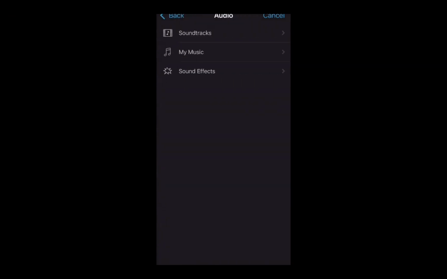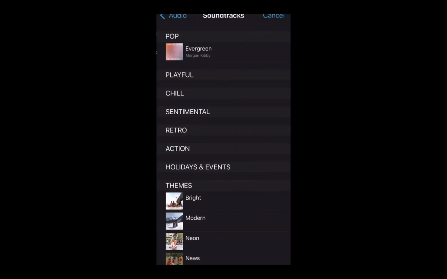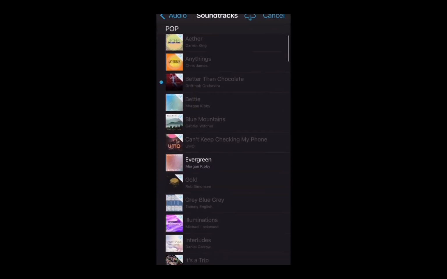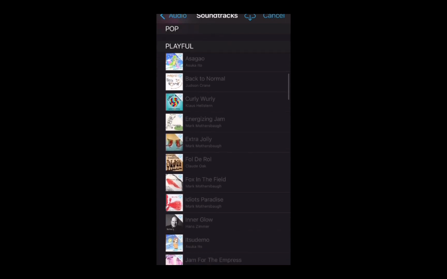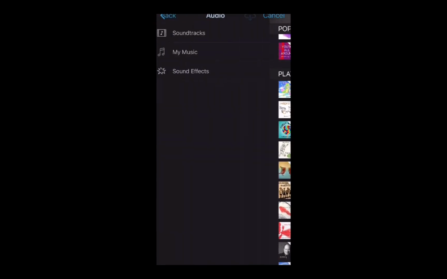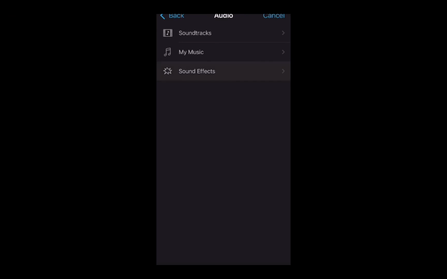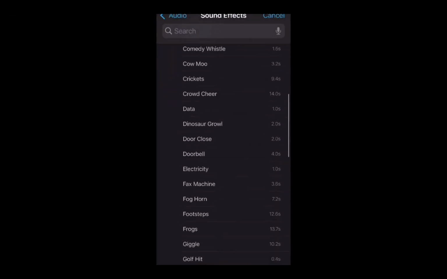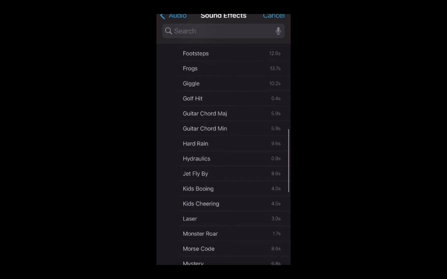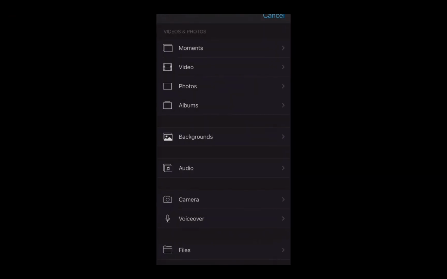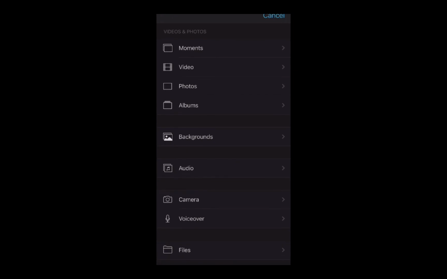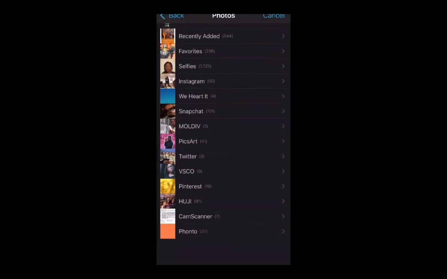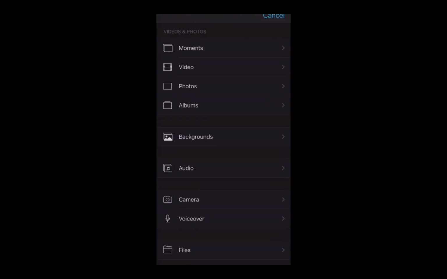And here's some other tabs you can add. So this is audio, so you can click on any of the audio they have, and it just automatically goes into your video depending on which audio fits best for you. And they have soundtracks you can choose from, and here's some sound effects that you can add into your video as well. And then you can add more videos, photos, or even a picture as well. Just click on one of the tabs that you would like to add.